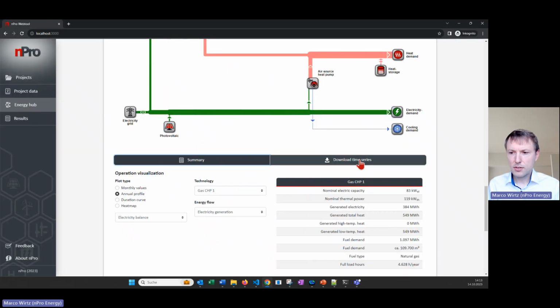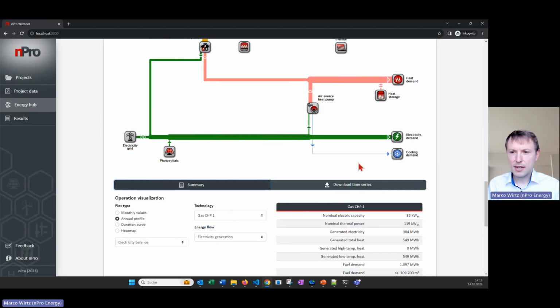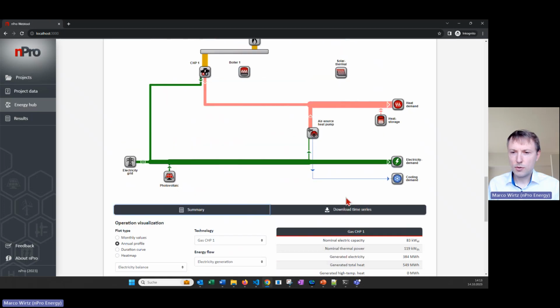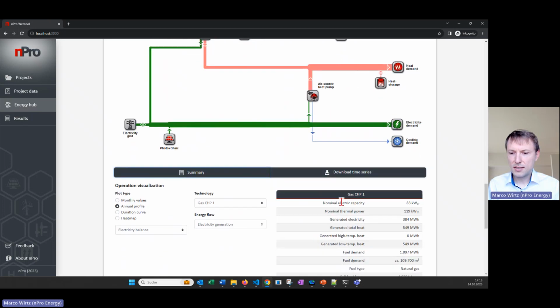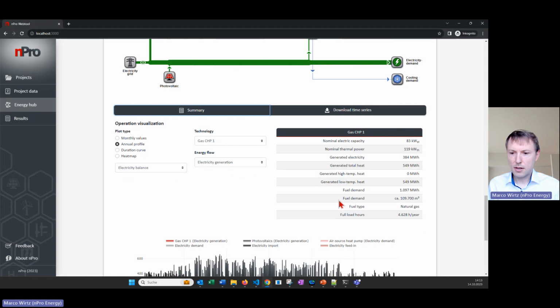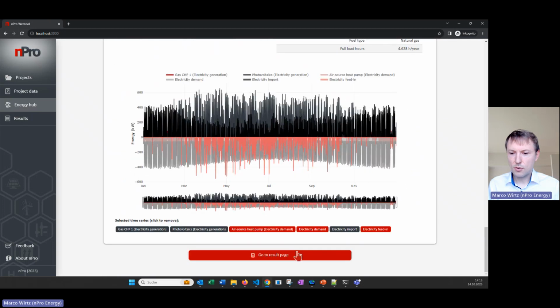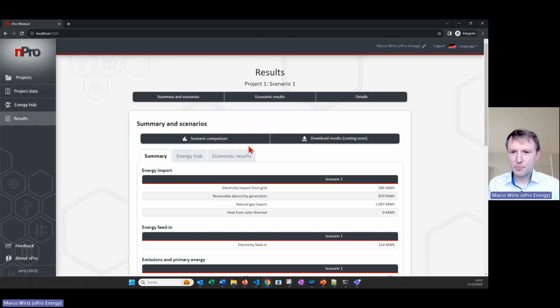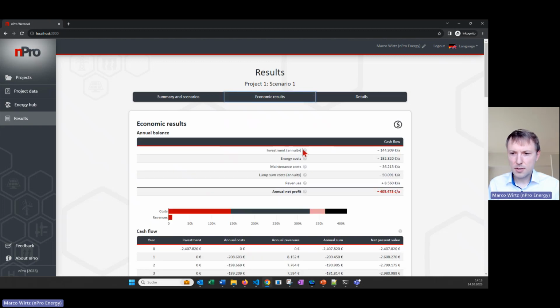We could now download the profiles also as an Excel sheet if we want to have more details. But I will now go to the result page. There we have the economic results. So all the investments for the CHP unit, for example, as well as the maintenance costs and the energy costs, for example, natural gas.